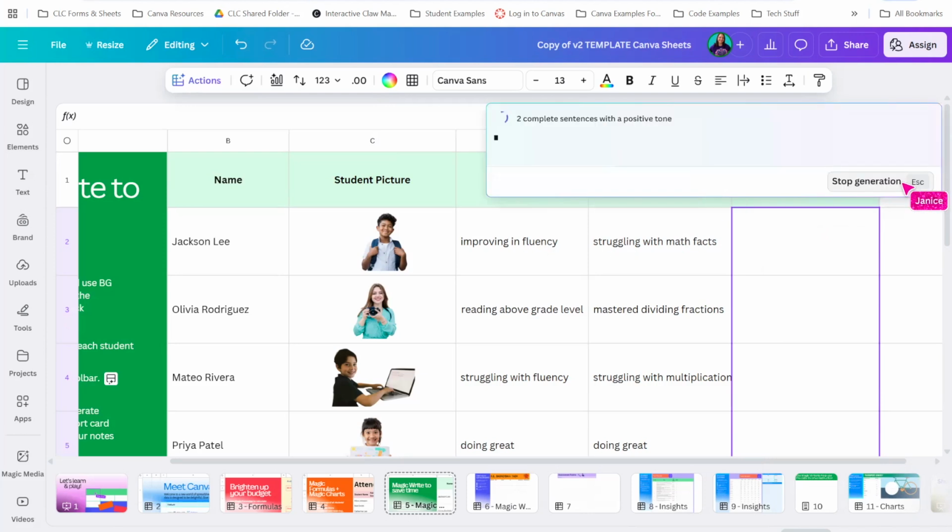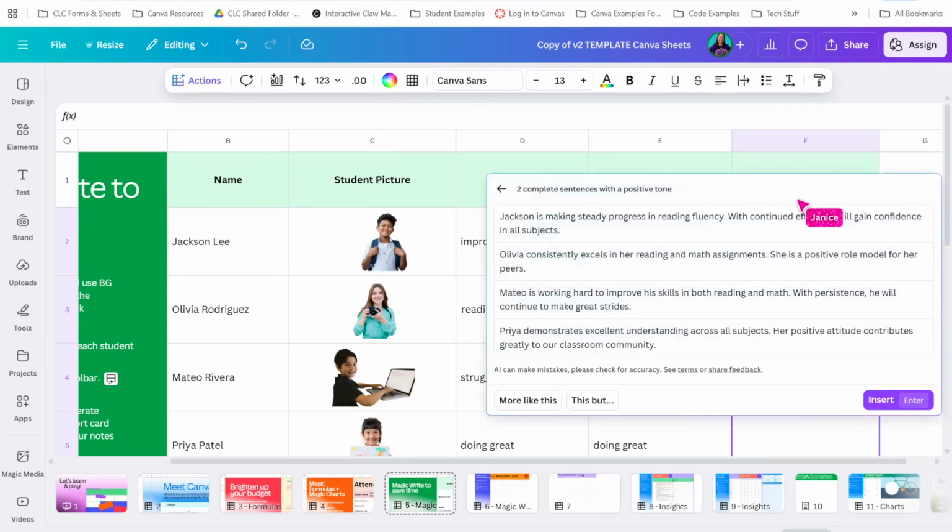I'm going to go ahead and click that purple arrow, and it is going to take that student's name and the notes I wrote, and turn that into 2 sentences with a positive tone. And then I can just hit that purple insert. I have to hit insert. If I click away from it, it's going to go away.